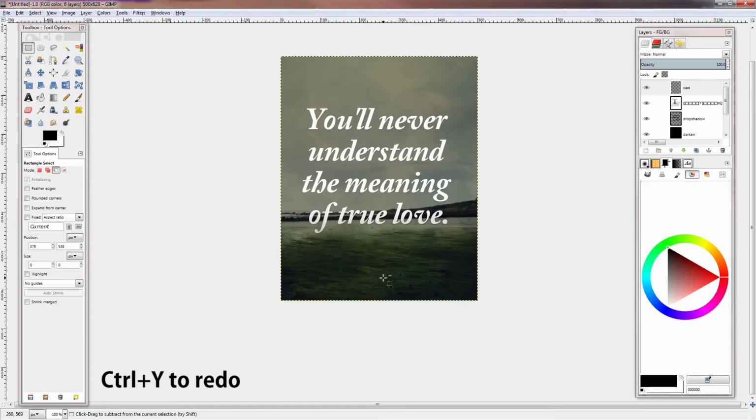And there we go, I like that. And now here's kind of the tricky part. You have your rectangle tool selected and you actually hit the control key. You hold the control key down and then you make a selection. And this will actually deselect whatever you have already selected.